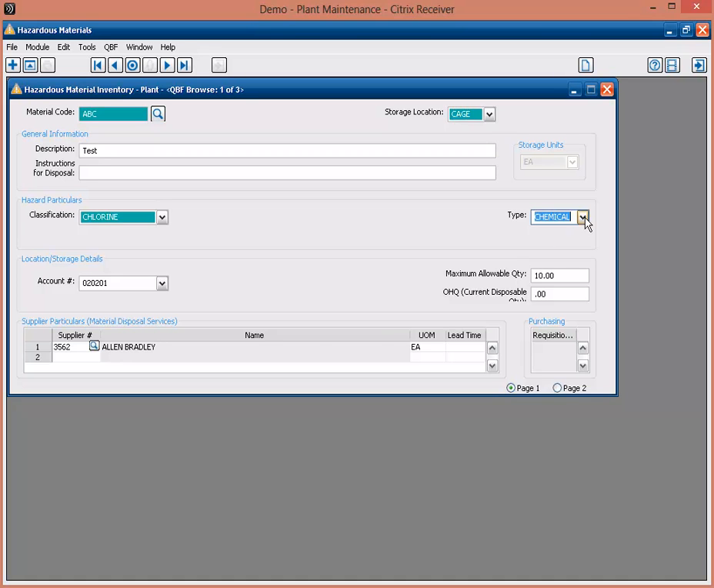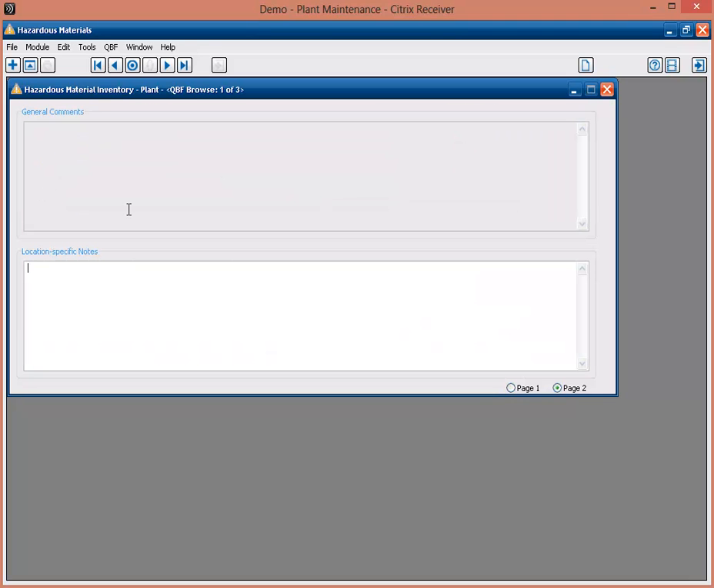and you can always tie this inventory, which is considered hazardous, to a type, put in a quantity, how many are on hand, tie it to an account number, even tie to a supplier. On page 2 of the inventory screen, users can enter in location-specific notes.